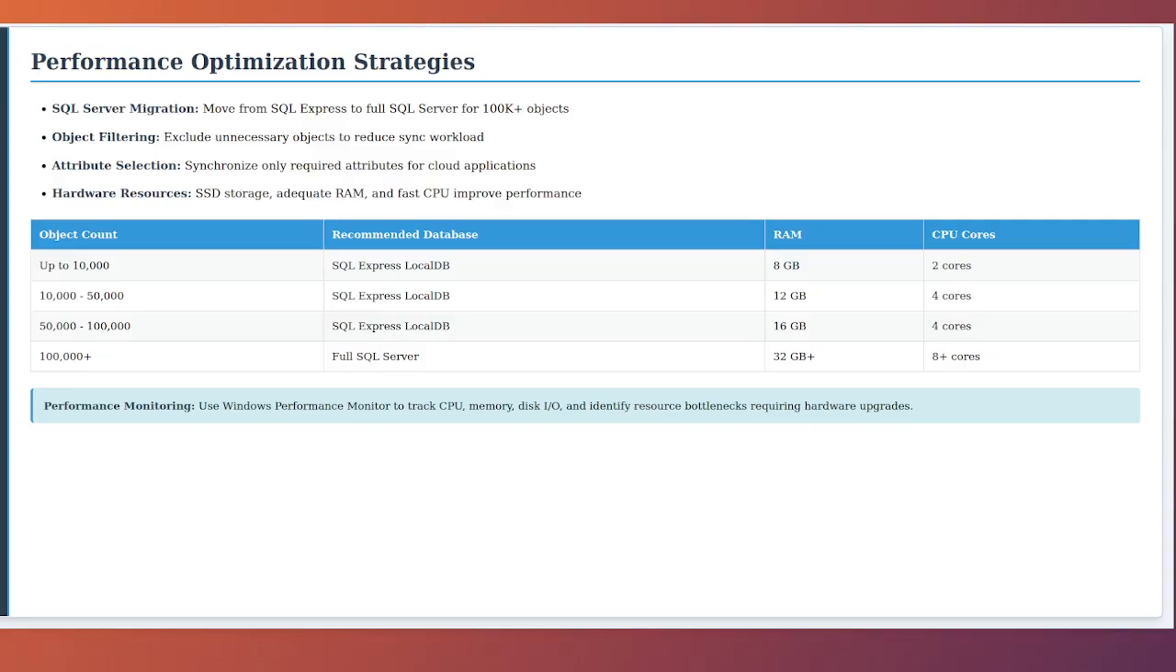Hardware resources directly impact synchronization performance. Azure AD Connect benefits from faster CPU processors for executing synchronization rules and transformations, more RAM for caching database operations, and fast disk input-output for database reads and writes. Solid-state drives provide dramatically better performance than traditional spinning disks, particularly for the SQL database files. Network bandwidth affects communication with domain controllers and Azure AD, though modern networks typically provide sufficient capacity.